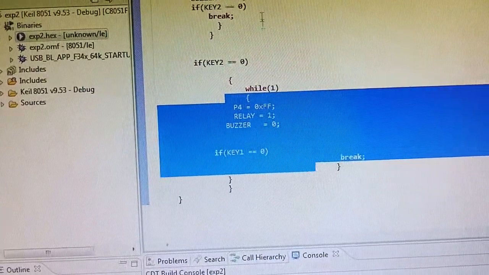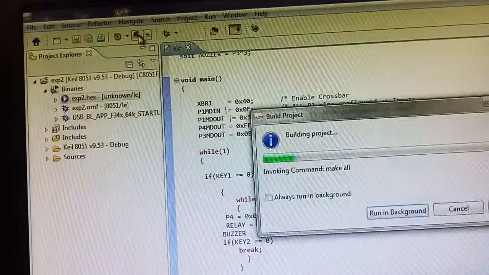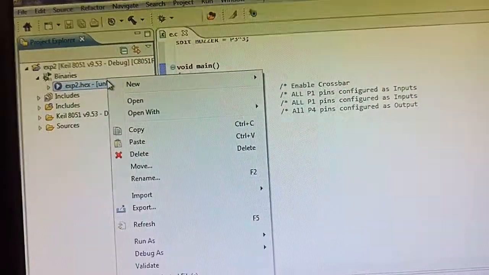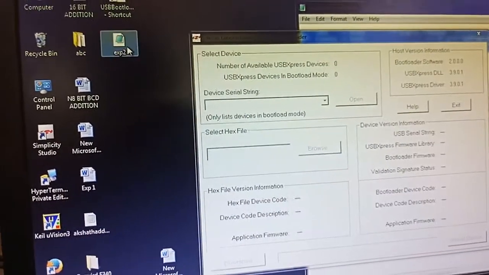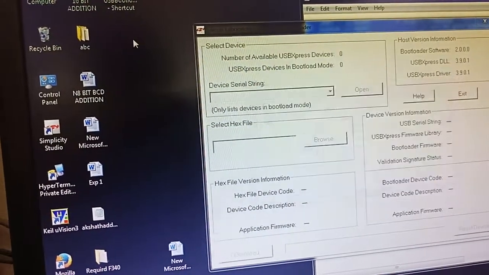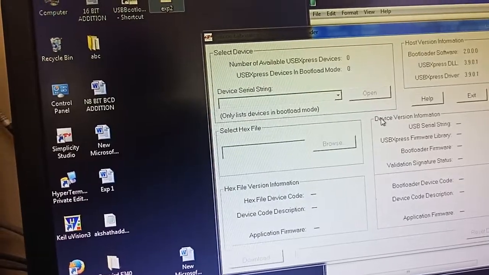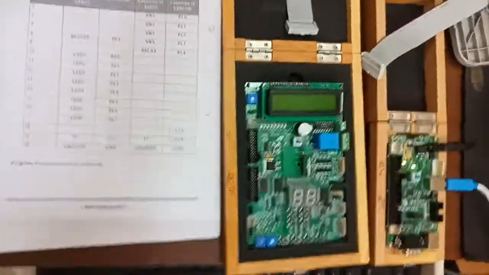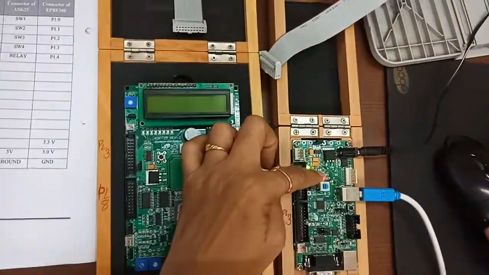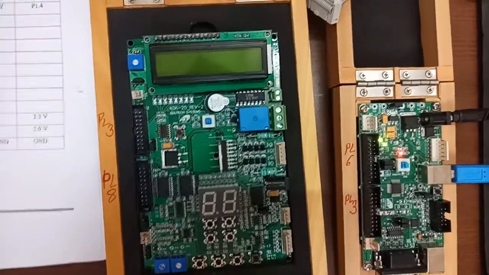For the same we have written this code, we have saved this file, we have built the code, got the hex file for this code, and you need to burn that file into the microcontroller. So we have to make the board in program mode. Press the ISP button, the red LED is on, then press the reset button. Now it is in program mode.